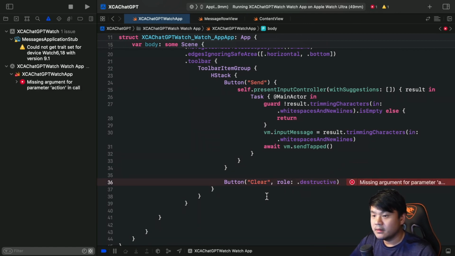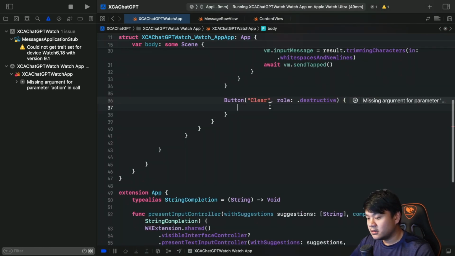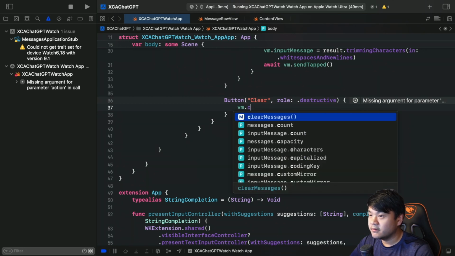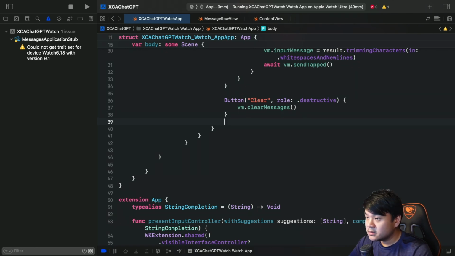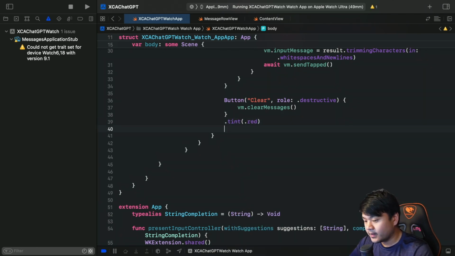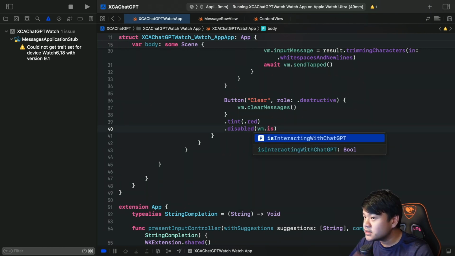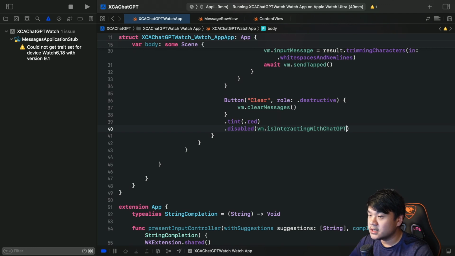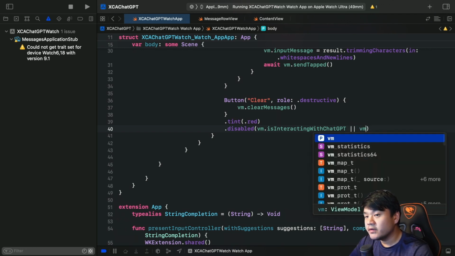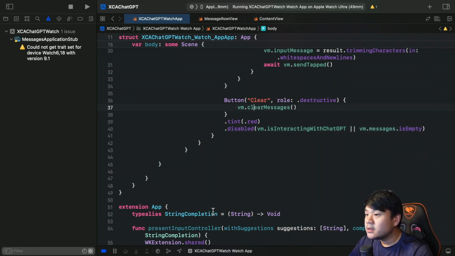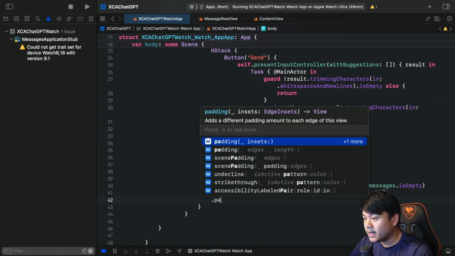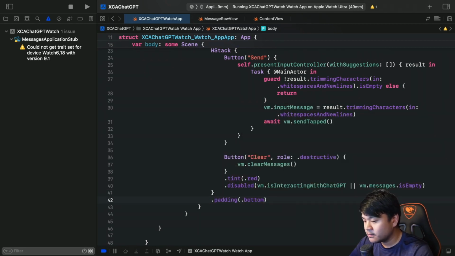Let me adjust my camera in here. I'm too big. Okay. Inside this closure, we simply need to invoke viewModel.clearMessage to clear all the messages inside the list. Next, let's set the tint to red in here and set the disabled to viewModel.isInteracting. So we are going to disable this button in case the view model is interacting with ChatGPT, or if the viewModel.messageList is currently empty. Okay. And let me add a bottom padding to this HStack as well.